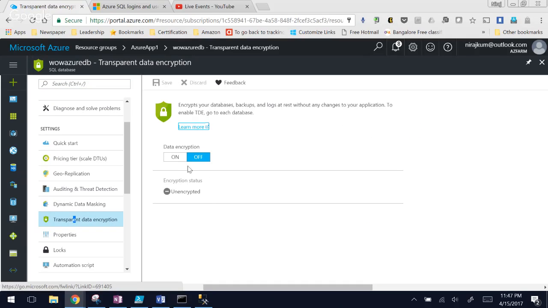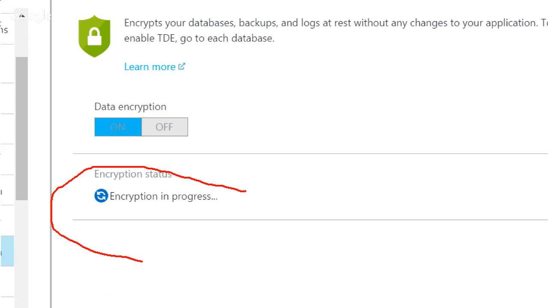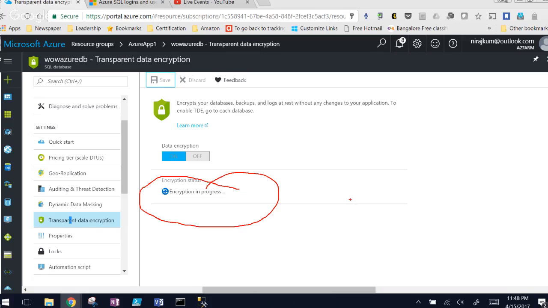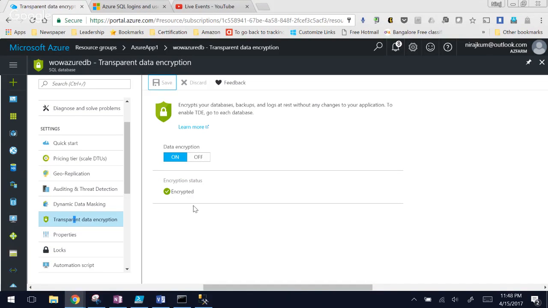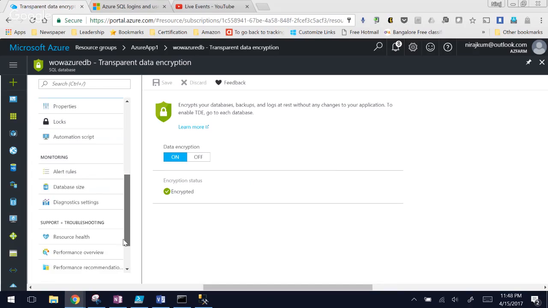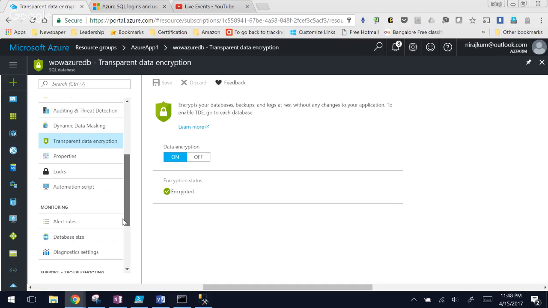So here is transparent data encryption. I can say go ahead and turn it on, and I say save. Encryption is in progress, right? So you can see that it is encrypting. So this essentially will turn on the encryption at the database level, and now it says encrypted. Okay, so I think that's it. What else is left?